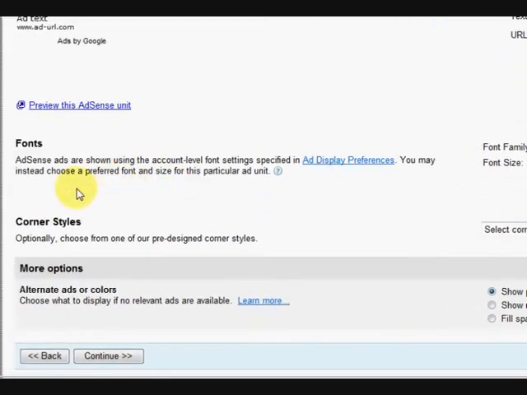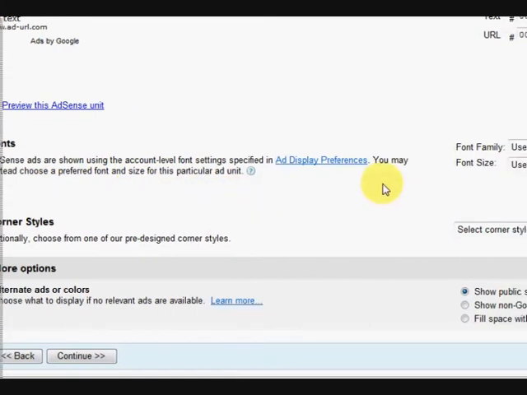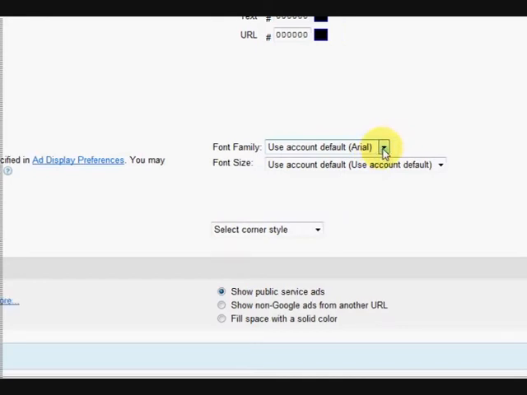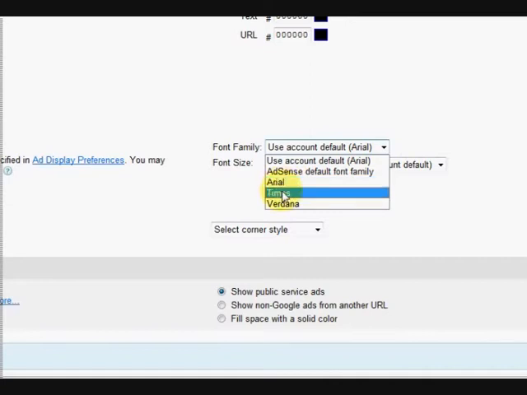So what we're going to do is go down further. Okay, so we've got a few more things here. We don't have to change every setting, but we do need to change some. So we've got a default font here. Arial or Times Roman is usually what websites have, all of these. If it doesn't look good, you can come back later and change the ad in the Manage Ads section, okay?